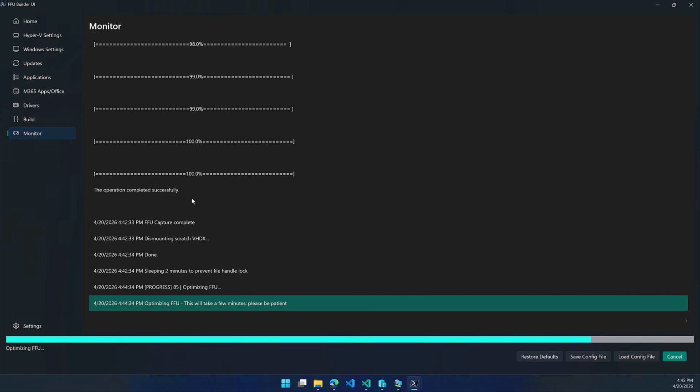If you don't optimize it, then you can only deploy it to a drive that is the same size or larger. When you optimize it, we can now apply it to any disk, whether it's smaller, bigger, doesn't really matter. So we're using the /optimize FFU switch to do the optimization. So this will take some time to do the optimization, and we'll come back when it's done.